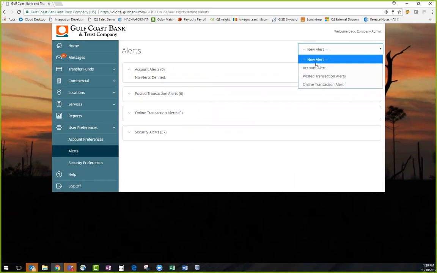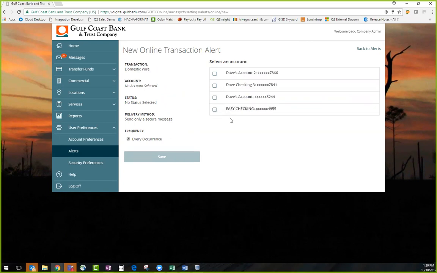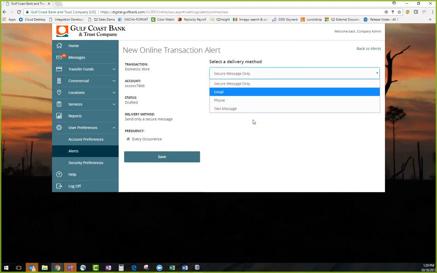And then the last type of alert is an online transaction alert. This is where, for example, you can set up an alert based on, let's say, for instance, domestic wire. And maybe you want to select a certain account and know when a wire transaction has been drafted by somebody in the company. And then once again, decide how you'd like to receive that alert.